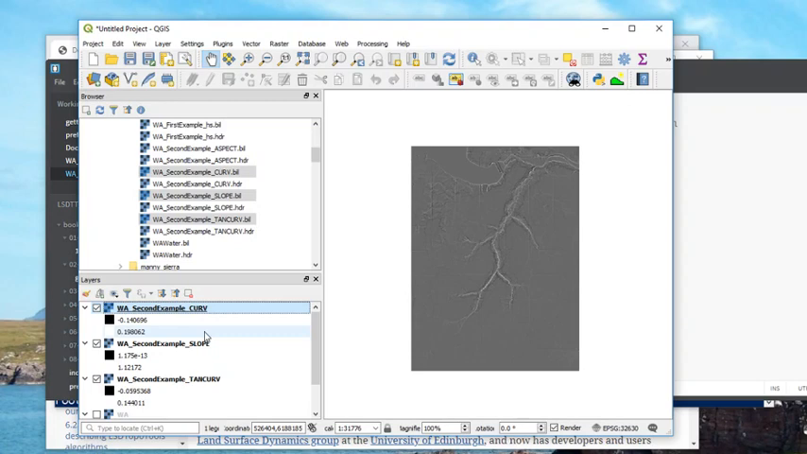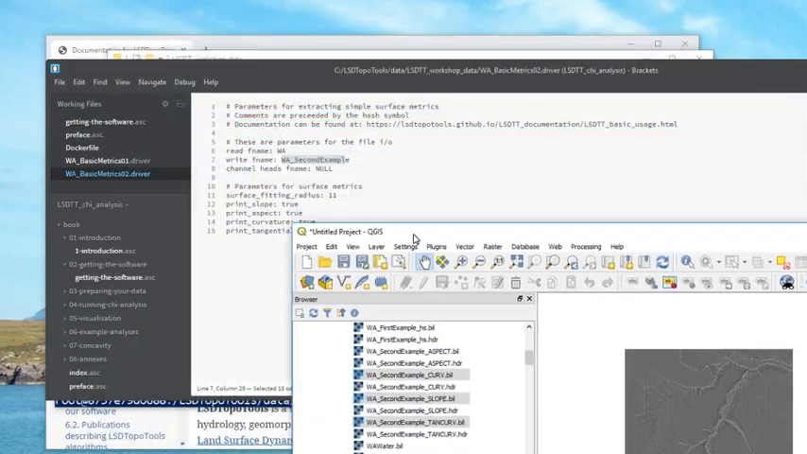Our surface fitting metrics are different to those in, say, ArcMap or QGIS. So in ArcMap and QGIS, you get a nearest neighbor approximation of surface metrics, which leads to a lot of noise. Ours fits a polynomial surface, and we've done that after lots and lots of testing. We think it's a better way to do it.